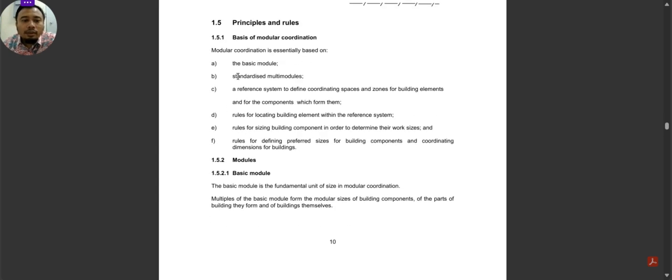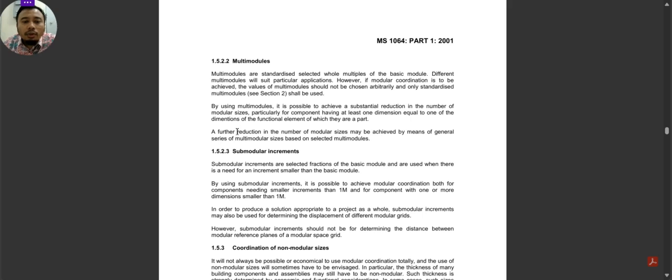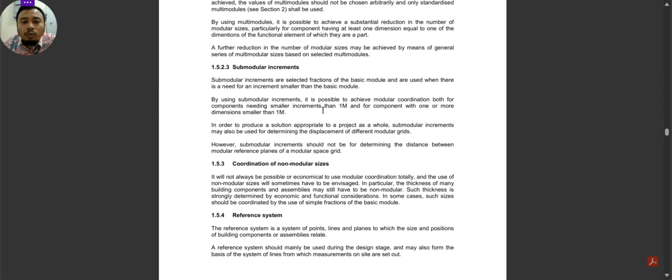Modular coordination essentially has a basic module. It is standardized, and there's a reference system, and there are rules for locating and sizing, and then defining the preferred sizes. So we will go through after this on part 2, part 3, and until part 10. Basic modules we've talked about earlier. 1M. Multi-modules is multiplication of that module. Submodule is if it is smaller than 1M.